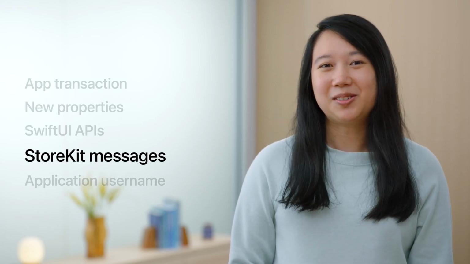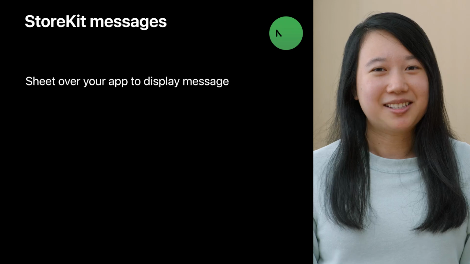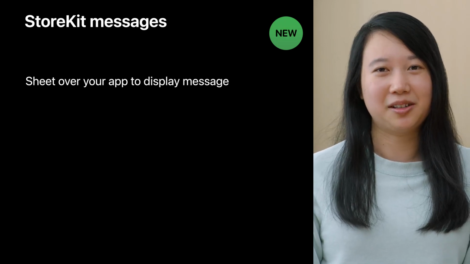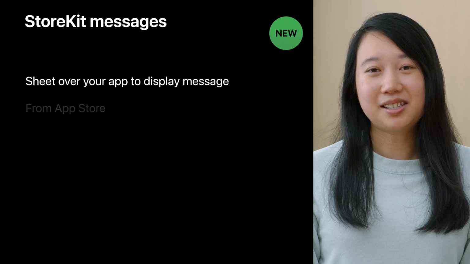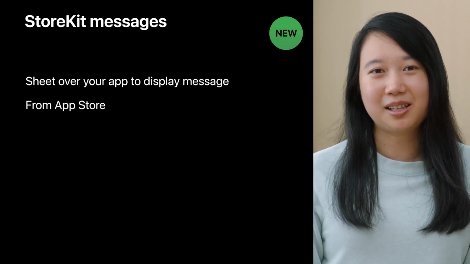Next, I'd like to introduce you to our new API for StoreKit messages. A StoreKit message represents a sheet that appears over your app to display important information to the user. Messages are vended by the App Store. Each message has a reason, which is included in the message metadata.